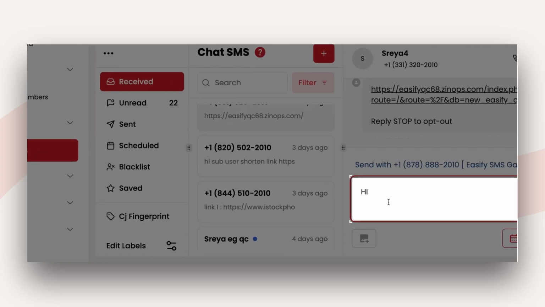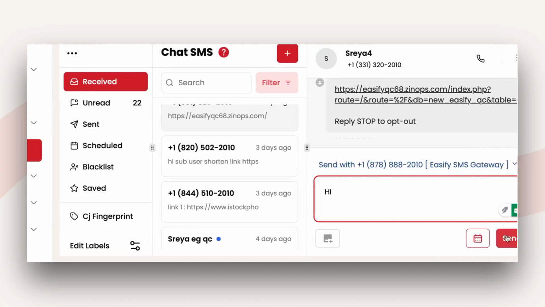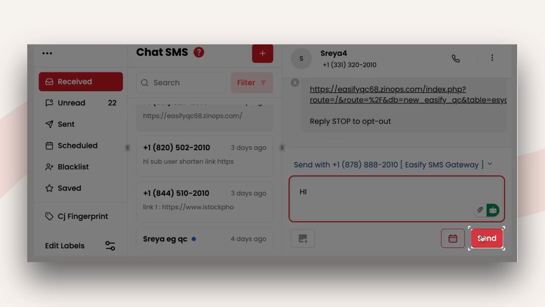Type hi in the message input box. Click the Send button to send the message.